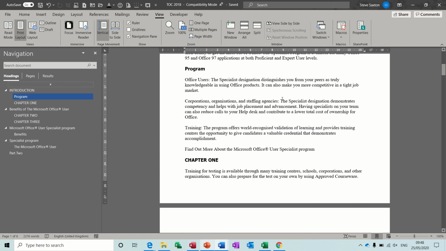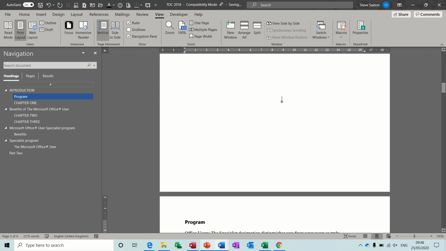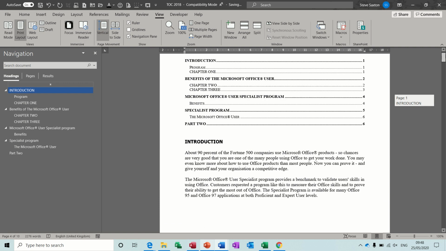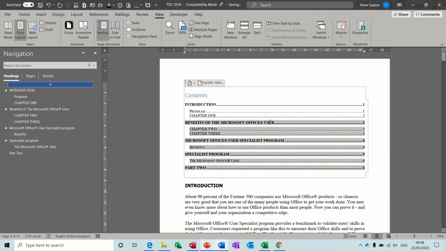So I'm just going to do Control Enter again and again. I've given myself a few extra pages, so now all the page numbers are wrong. So what I do is I click into this and I click update table. If you don't get the update table feature, you're probably using an older version of Word. I mean, even this one's not been updated. It's in compatibility mode. It's an old file, but you will get the option on the ribbon to update.